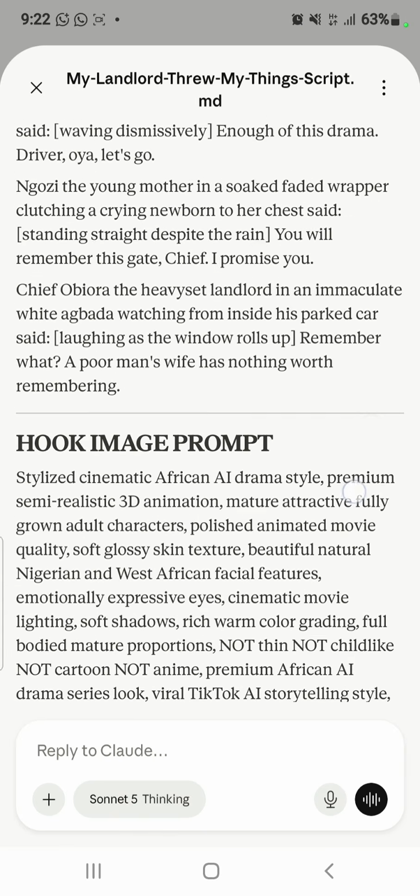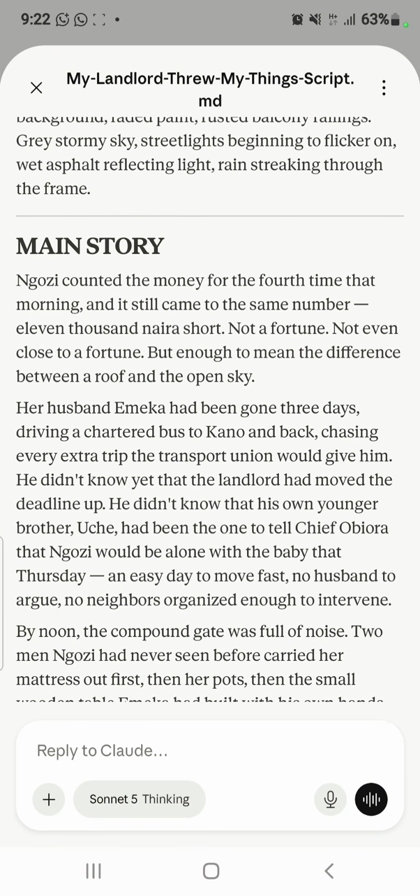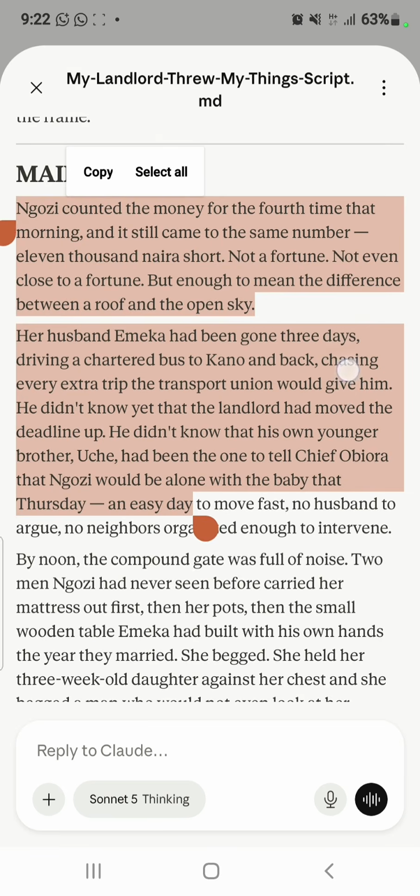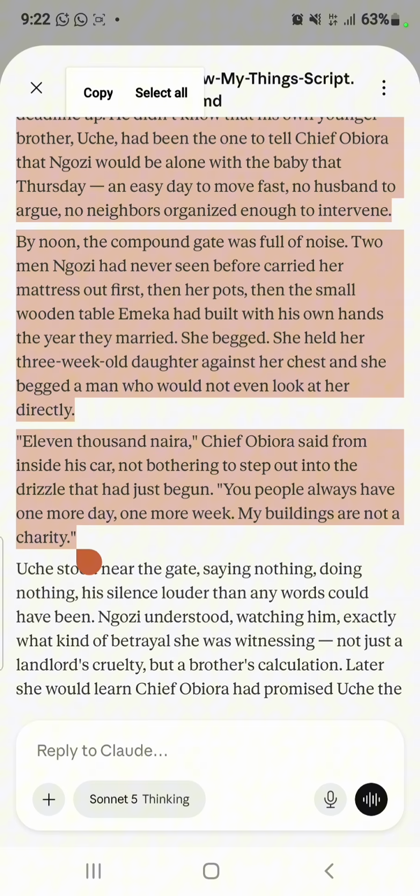So this is my story now. Do you understand? So what I'm going to do is to copy my story. From here, I'm just going to copy some part of my story script. So I'm going to stop here. Let me stop here. You see that?